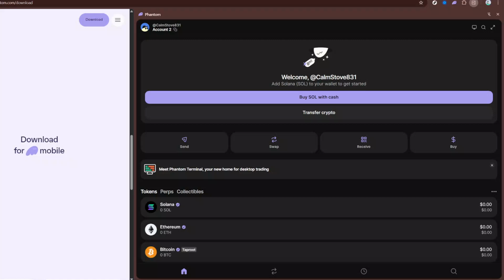In this video, you'll learn how to earn in Phantom Wallet. This guide will walk you through 3 key methods: staking Solana, swapping tokens, and connecting to DeFi apps. By following these steps, you will be able to generate income using your Phantom Wallet effectively.